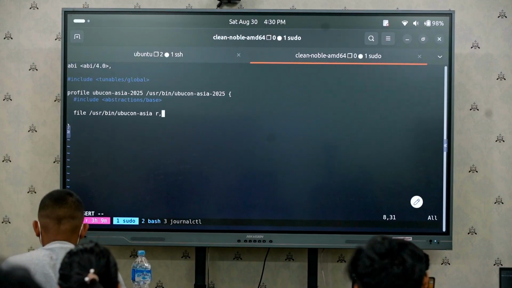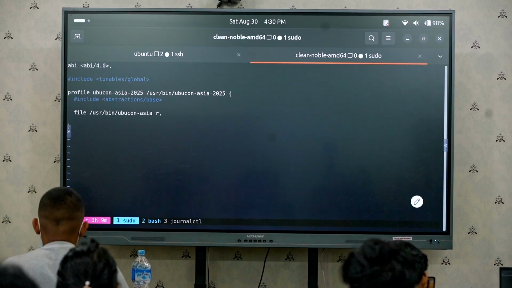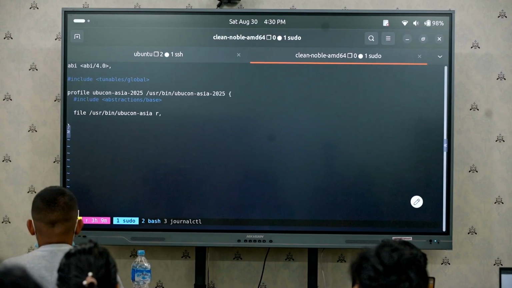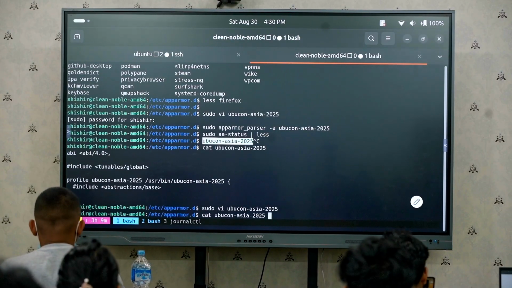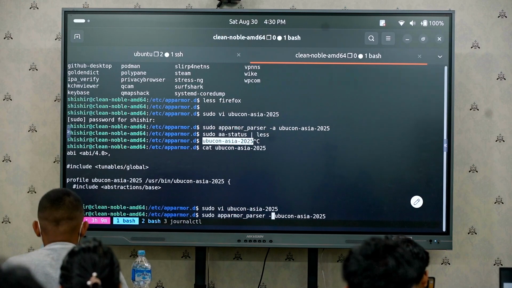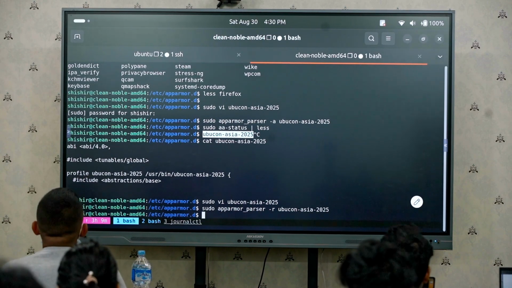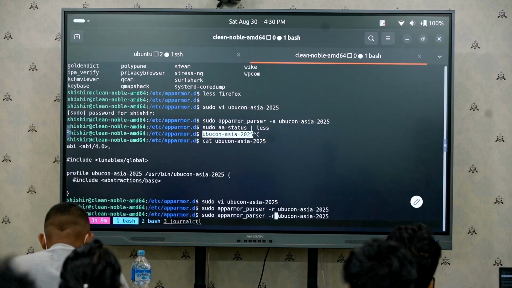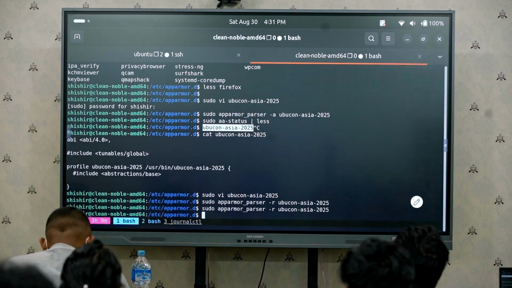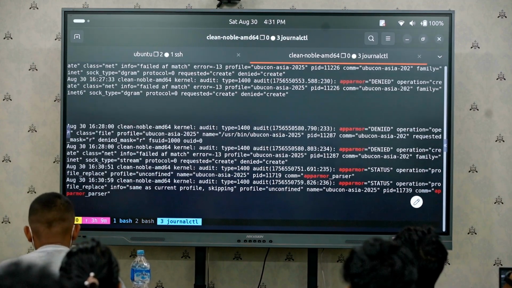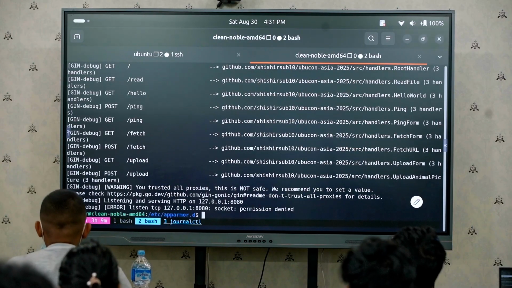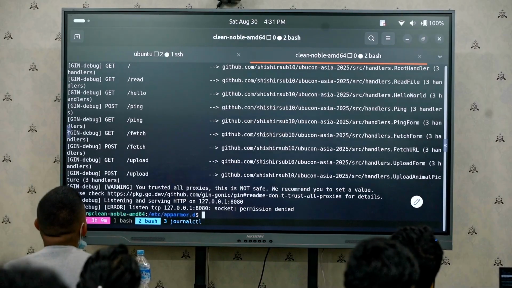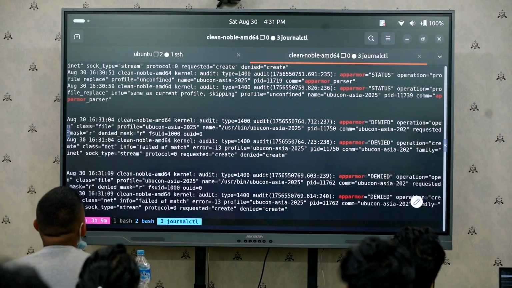So I'll add this read. One thing about this is that after you add some rule, you have to reload the profile itself. So to reload the profile, you do reload. -a was for add, -r is for removing, and -R is to reload the profile. So I reload the profile, run this same thing again, and check the logs.